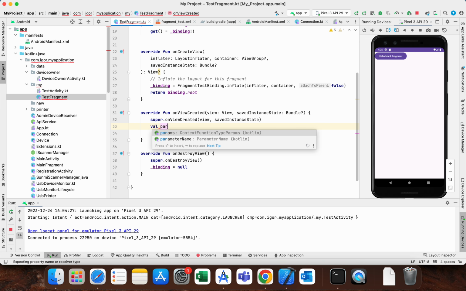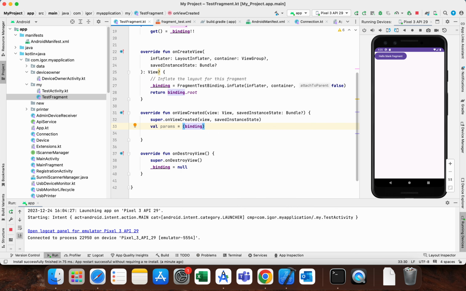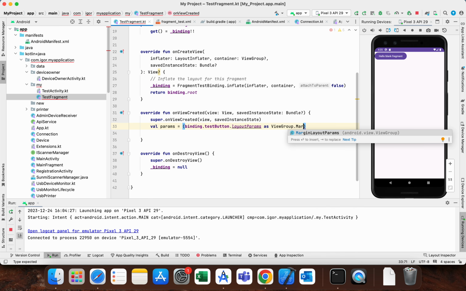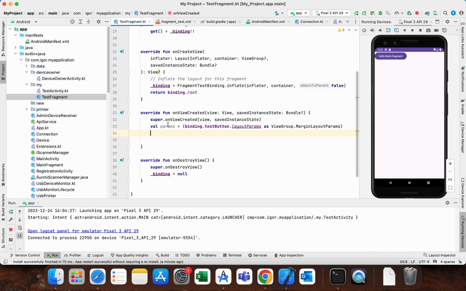So the first step we need to do is to get params from our, I set up a view binding here, from our test button. That is the ID of this button. And so test button dot layout params as view group margin layout params. You need to get the reference to the params.